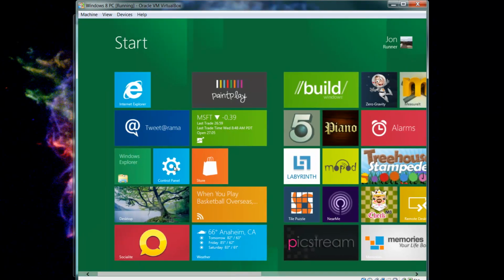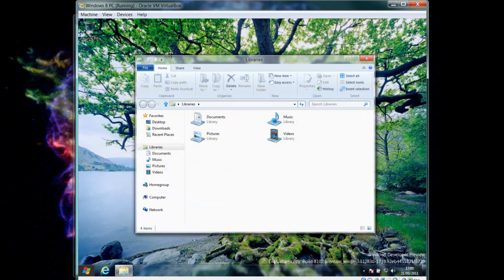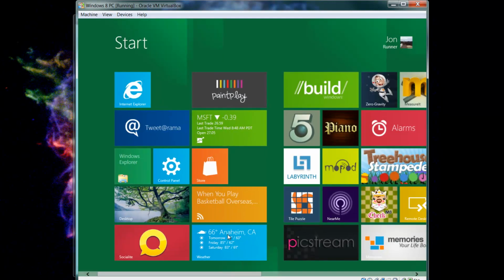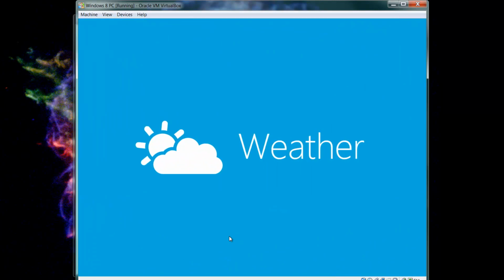And then if you go on, for example, Windows Explorer, it goes back to the Windows 7 like desktop, and you change, you choose all your different stuff going on. So that's that. That's it really. I think I showed you the weather yesterday when I was installing Windows 8.